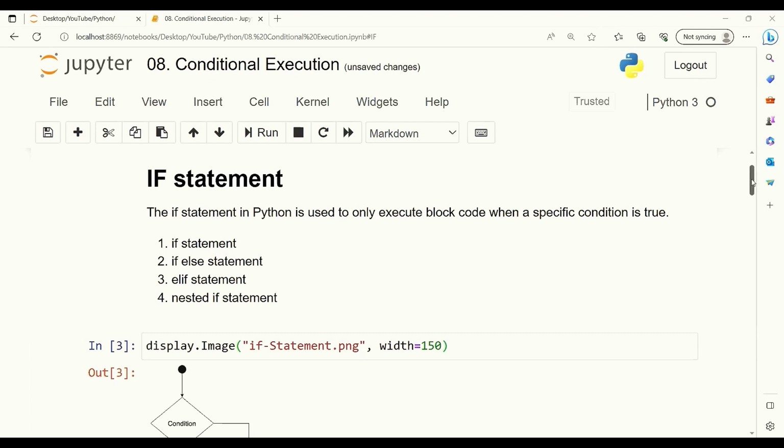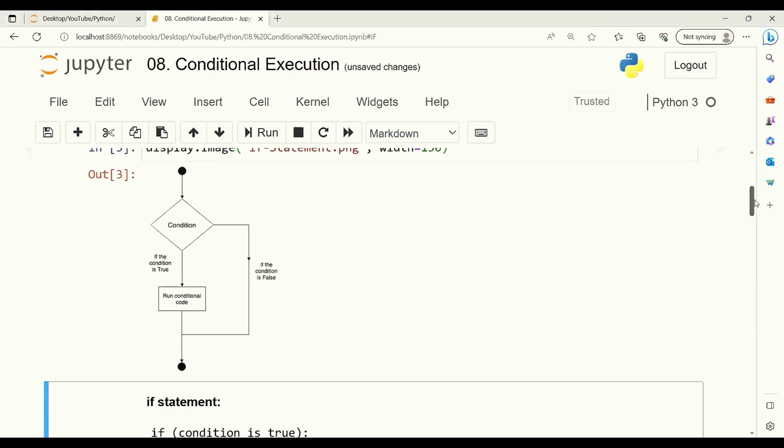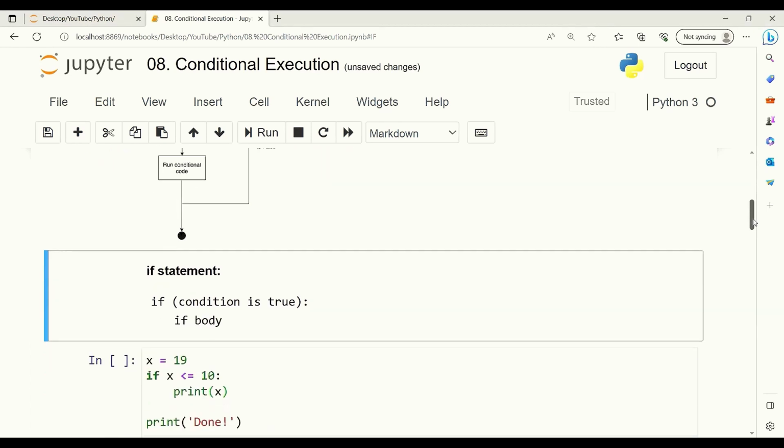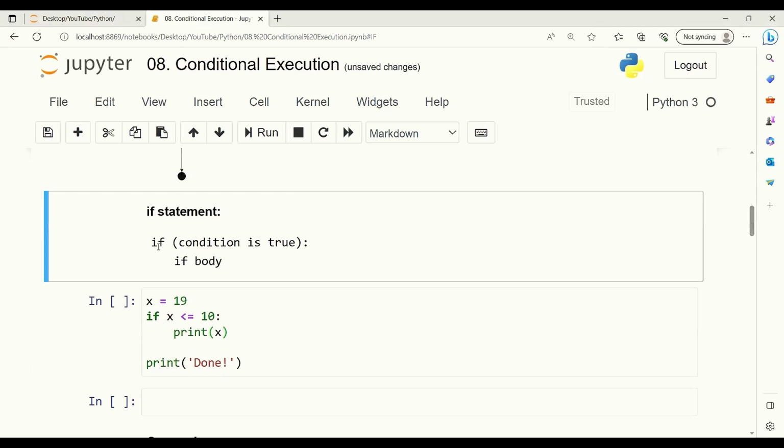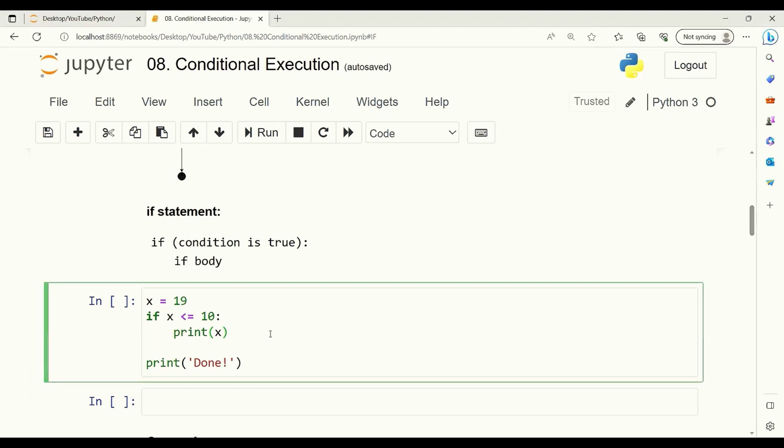The simplest one is the if statement, which consists of only one condition. If the condition is true, we run the body of the if statement. Otherwise, we skip that part and go to the next line. The syntax is like this: the keyword if, then the condition followed by a colon, and in the next line, we have the if body, which is indented.